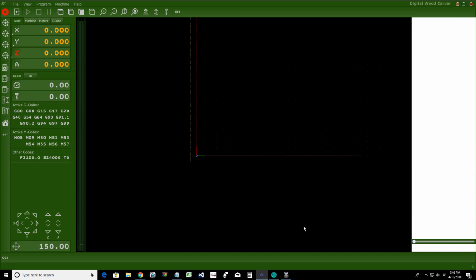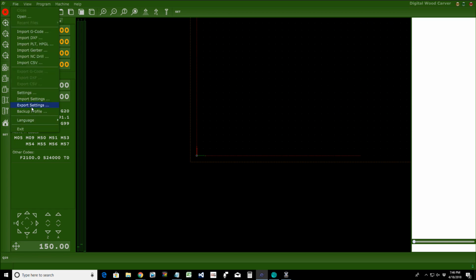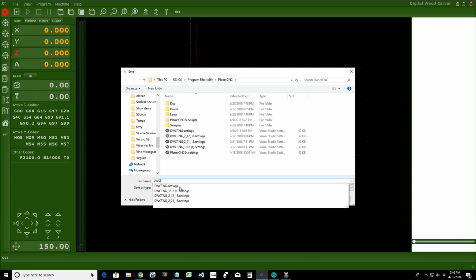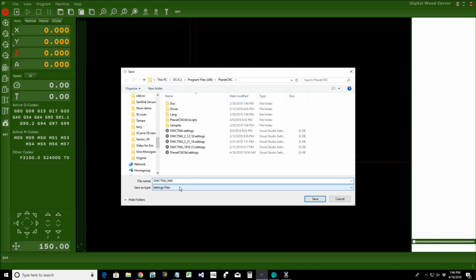All right. So now we've updated our settings, right? We just made a change to our setting file, and we changed the color in our background. So what we should do is go over to File, Export Settings, and we need to create a new setting file, DWC TNG underscore mill. This is my mill setting file because I do have one for a 4th axis too, because I have a 4th axis. So mill, this is milling, and then today's date, right? The day that you do it.